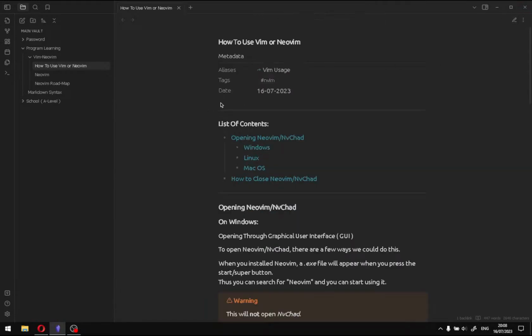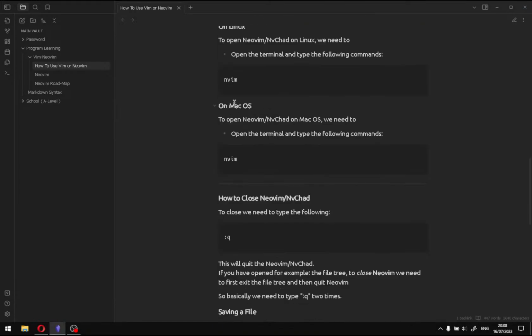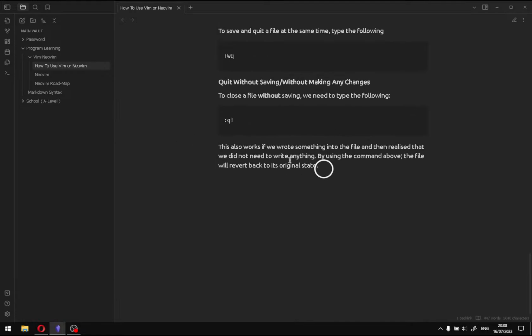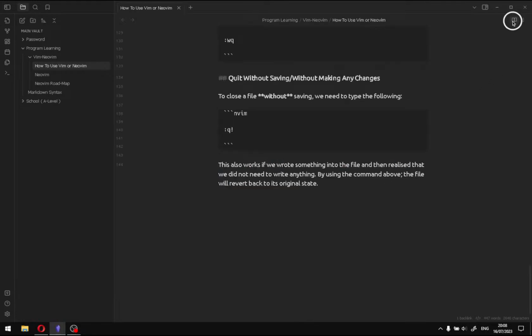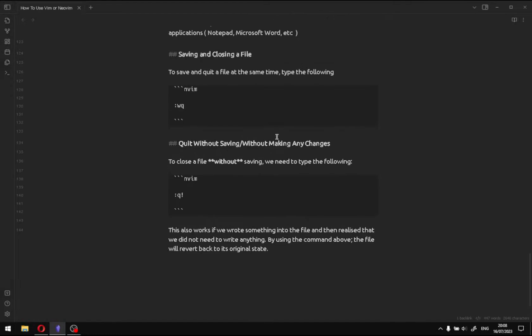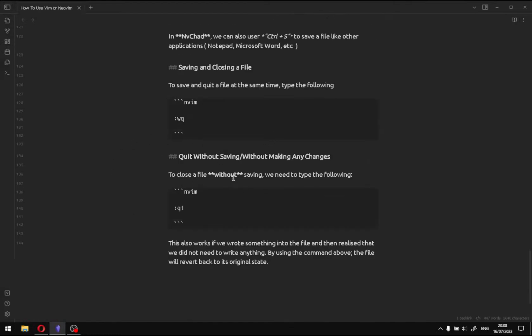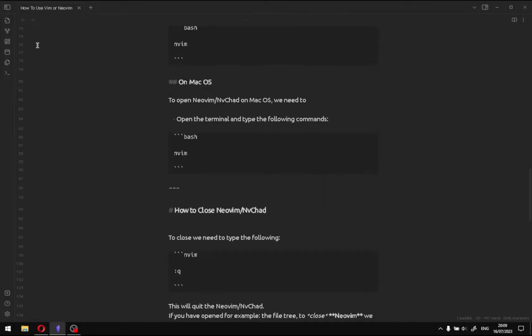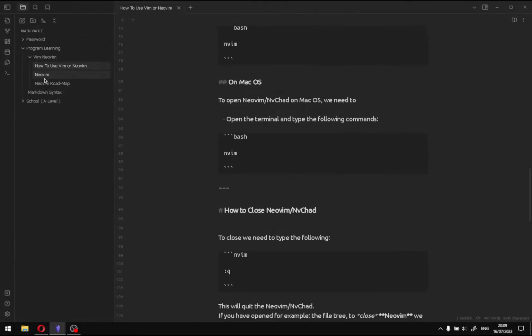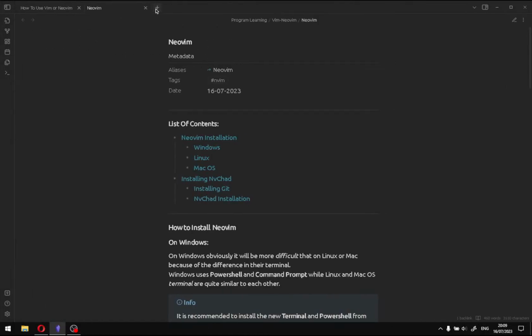And then basically, I've been doing this. Hope it works. It's good. So, saving and quit without saving, without making changes. To be honest, I know it's VI, but it doesn't work. Like for PowerShell, it works. Let me just put this here.